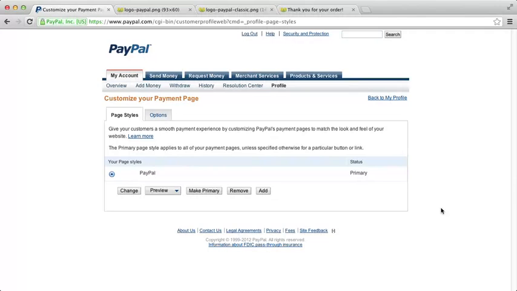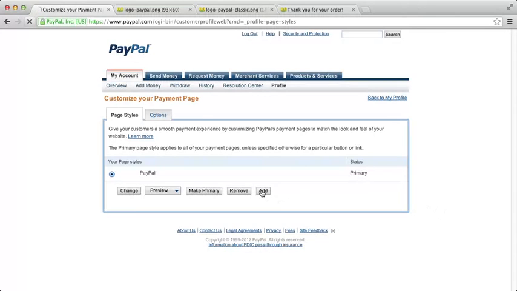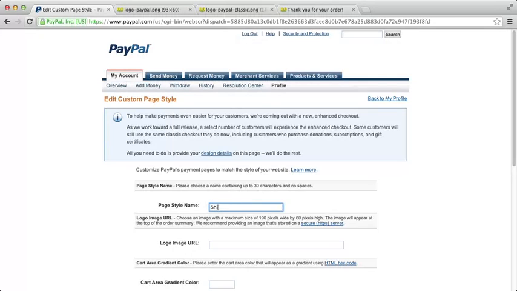We want them to look a little less like PayPal's design and a little more like our Shirts for Mike design. Give the page style a name. It can be anything you want.